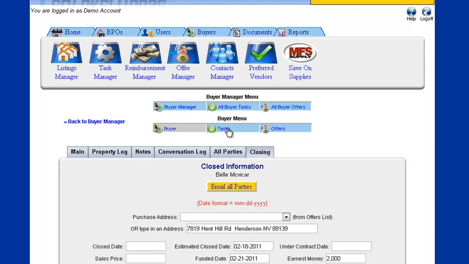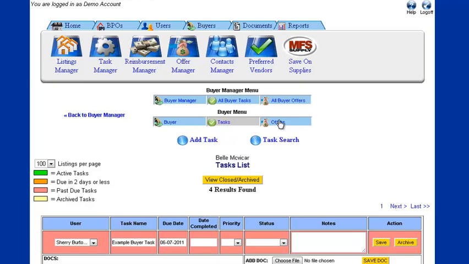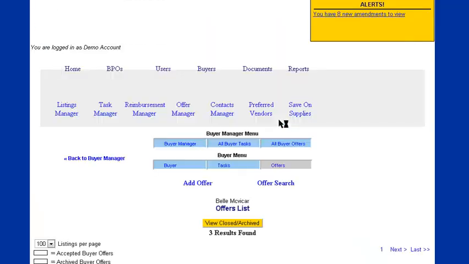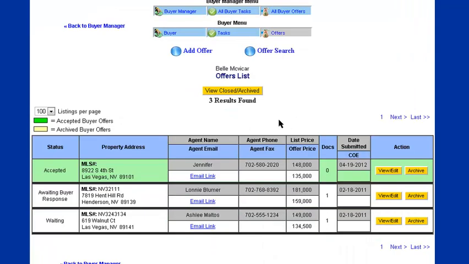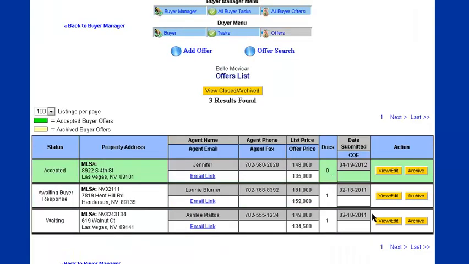And we also have a tasking section for the buyers. And there are also offers. We can keep track of any offers that we're submitting for your buyers. You can mark down the status as you get an update from the listing agent. You can even upload a copy of your contract. As we can see by this documents column, we see how many documents have been attached to that current offer. All right, so maybe an offer was rejected. You can go ahead and archive that at any point.